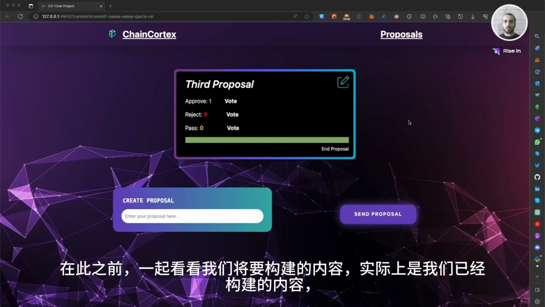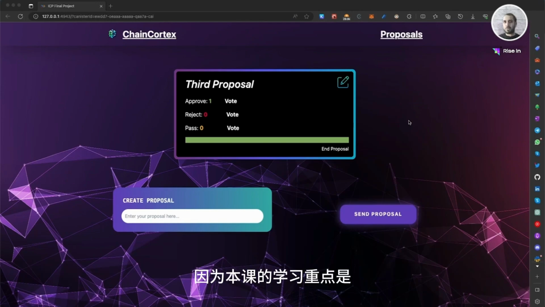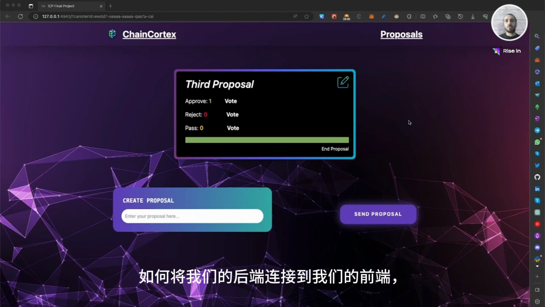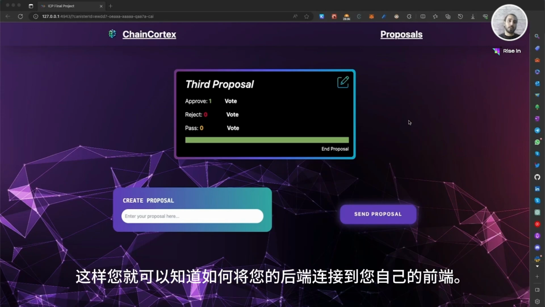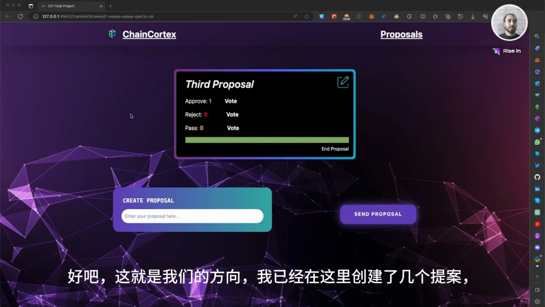Before moving on with front end code, we are going to look at what we'll be building, actually what we have built, because it's important to note that in this part of the course, our focus will be on how we are going to connect our backend to our front end. We are not going to create our front end from the ground up, but instead I'm going to show you how we implemented our backend to the already created front end, so you can know how to connect your backend to your own front end. Okay, so that's what's heading towards us.